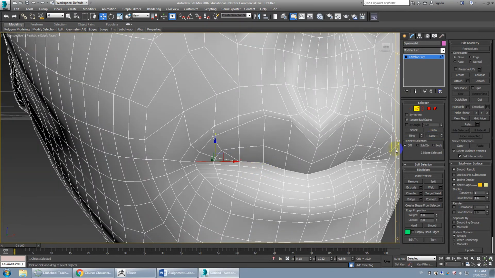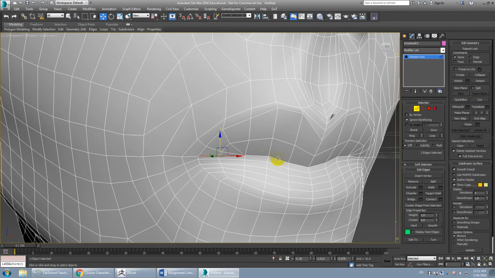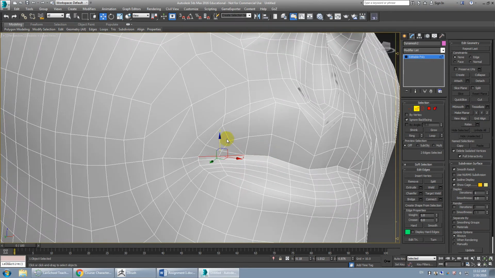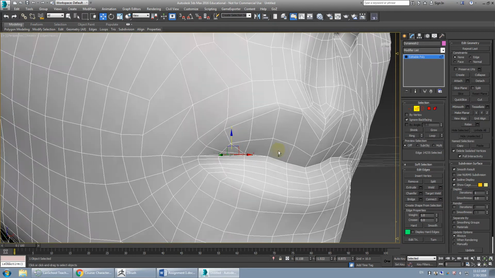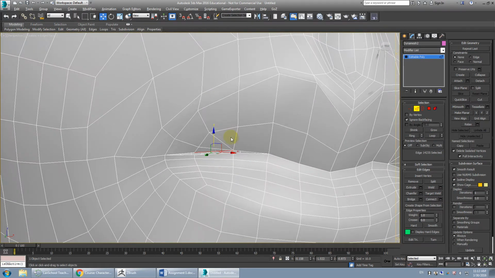So what I'm going to do is hit the loop function. Again, it's a little bit problematic because the edge flow here is a little bit rough. So yeah, maybe I'll just leave this one edge. I'm going to pull that one edge up just a touch. So in this case, I would probably fix weird mesh flow issues right now.